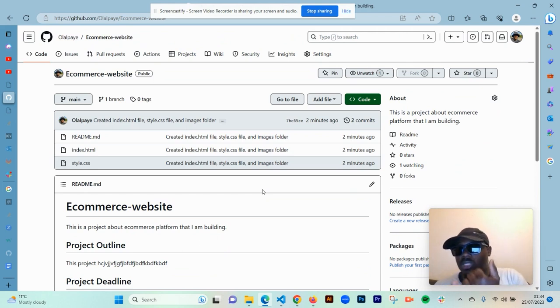I've showed you how to create a repo. I've showed you how to create a README file. I've showed you how to clone your repo. I've showed you how to work with the git bash command line. I've showed you how to create files in the git bash command line. I've showed you how to create folders in the git bash command line. I've showed you how to open it in VS Code. I've showed you how to edit your files in VS Code.